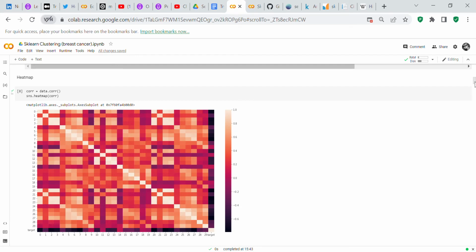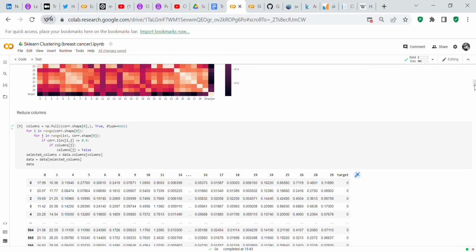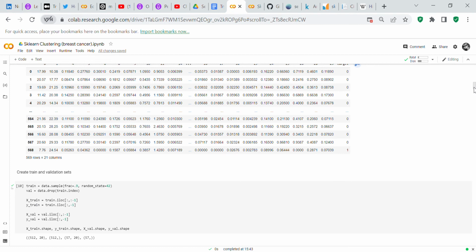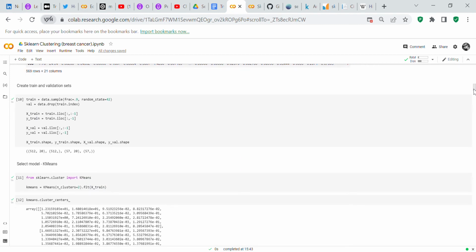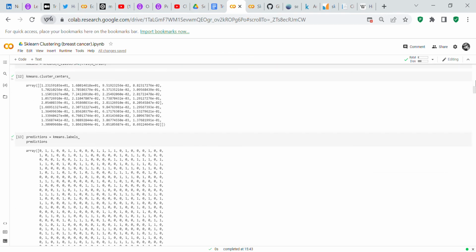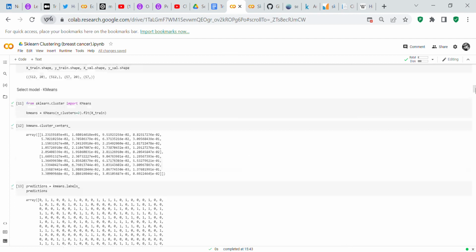I made a little heat map so you can see how the columns correlate with each other. There was a high correlation in the columns, and since there was a high correlation in the columns, I inserted rows to delete the columns that had over 90% correlation. So I was able to reduce the number of columns from 31 down to 21. I created my training and my validation sets.